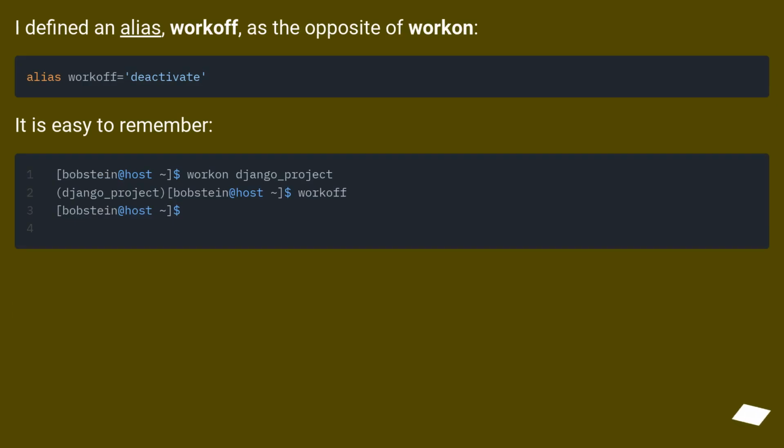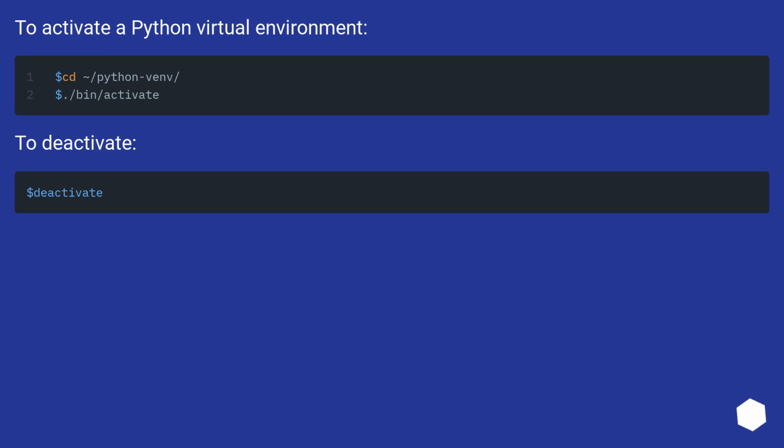I defined an alias, workoff, as the opposite of workon. It is easy to remember. To activate a Python virtual environment. To deactivate.